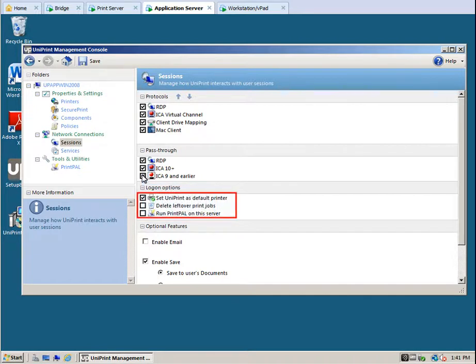The settings under Logon Options are for actions that are performed when a session is started. Since we set the UniPrint VPQ as our default printer, disable Set UniPrint as Default Printer. We also want all print jobs to be deleted from a disconnected session when the user starts a new session. Select Delete Leftover Print Jobs. And we want the PrintPal client to launch when a session is initiated. Select Run PrintPal on this server.